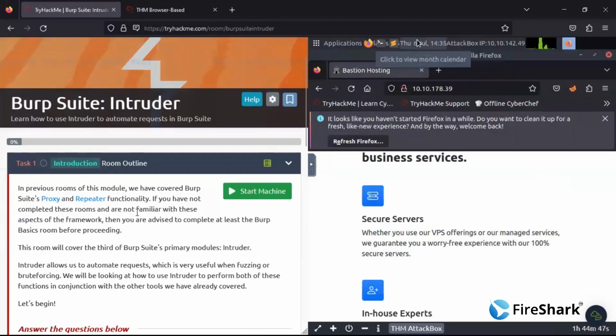So in the previous rooms of this module, we have covered Burp Suite proxy and repeater functionality. If you have not completed these rooms and are not familiar with these aspects of the framework, then you are advised to complete at least the Burp basics room before proceeding. This room will cover the third part of the Burp Suite primary module, that is Intruder. Let's begin.